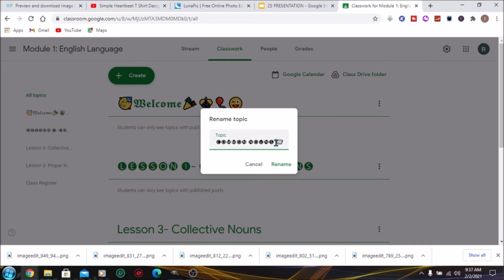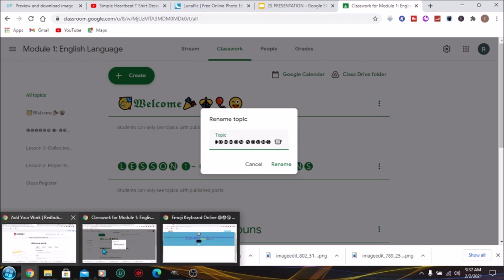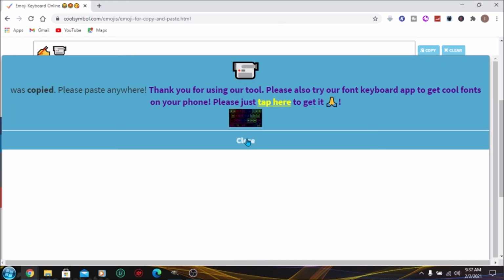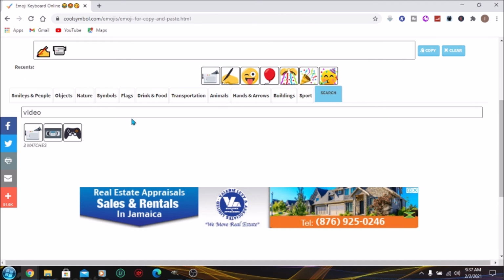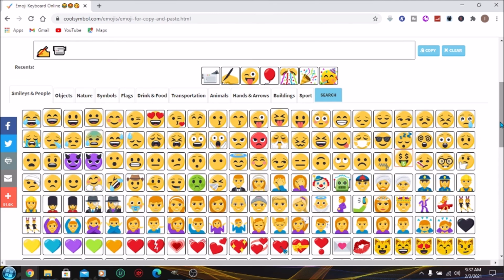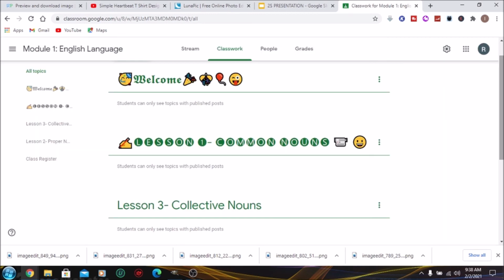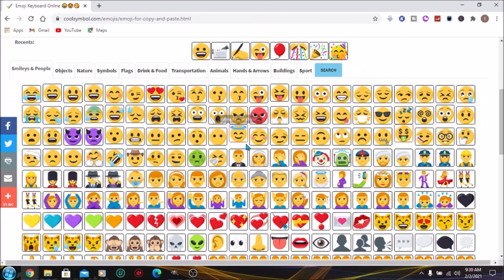I want a little space between that. I'm not finished as yet. I'm going to put one more emoji there. Once you click on rename, your emojis will be beside your topic. And there you have it.